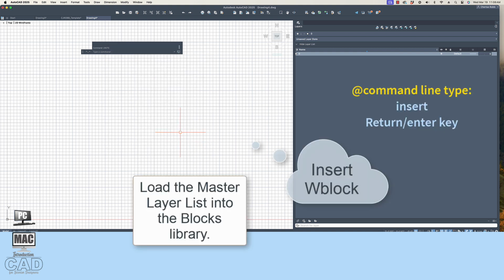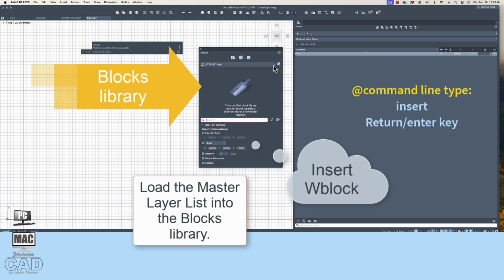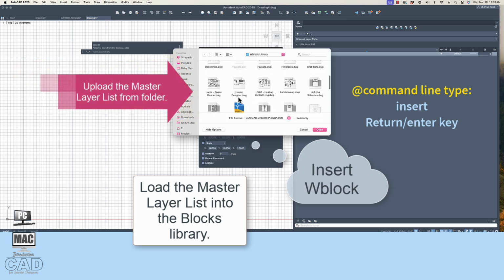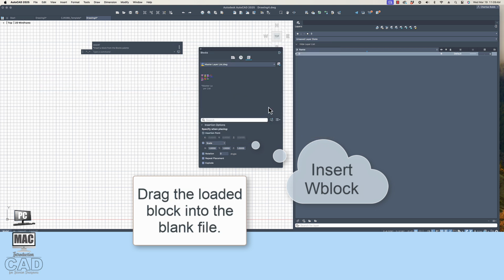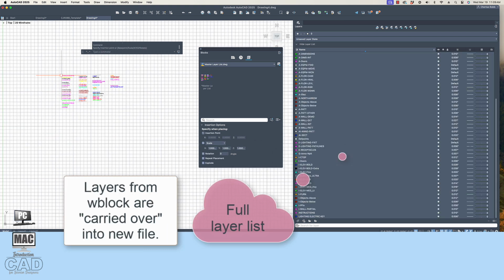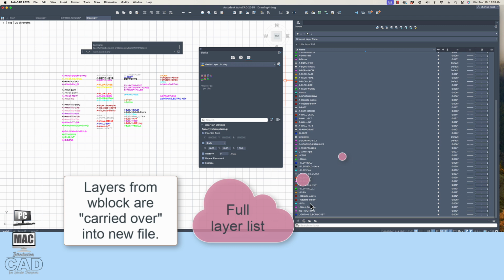To do this, at the command line type Insert, return Enter key. Browse to find the master layer list file in the wblock library folder. Drag the master layer list from the wblock library into the new file.